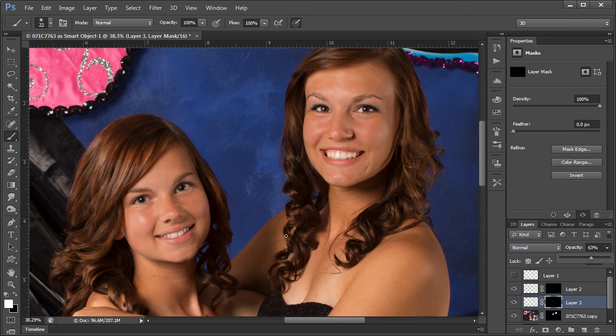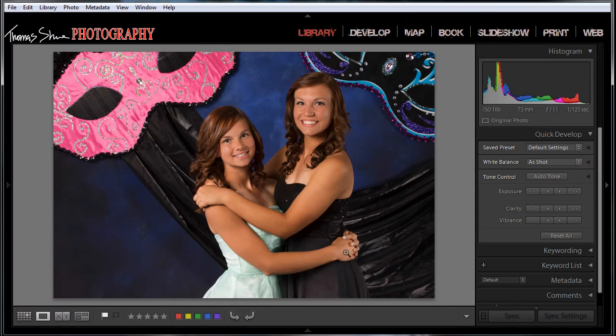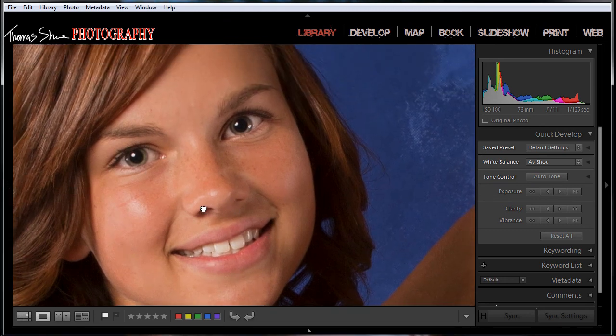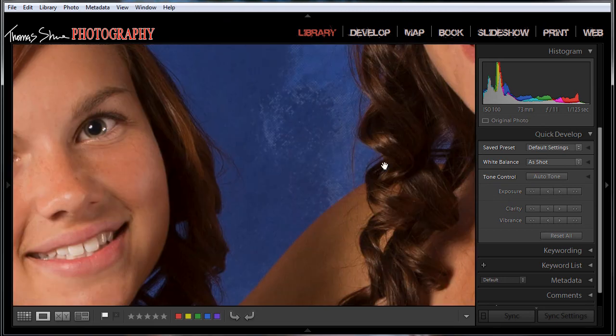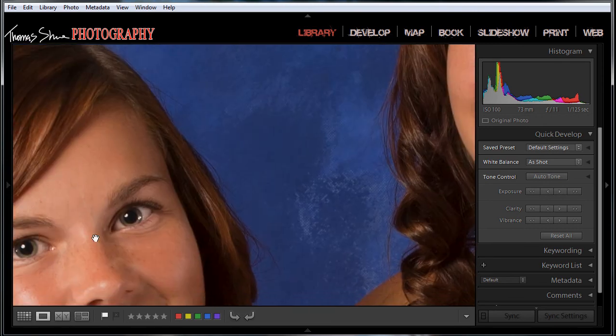Okay, so that's it. At this point, I'd hit Control S or Command S to save, and it'll save the file back into Lightroom. Alright, so it's finished saving. Now we can see that we've got our retouched image. We've got whitened teeth, we've got soft skin, we've got blemish removal gone. The shine's off their face, they got nice eyes, and yeah, it looks pretty good.